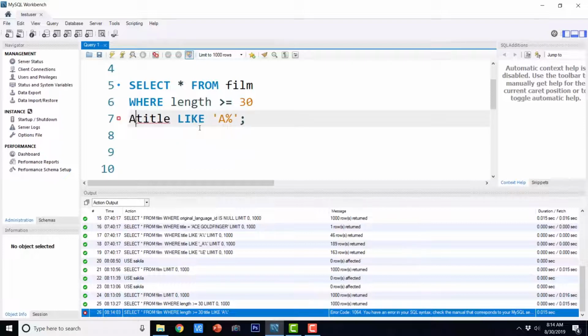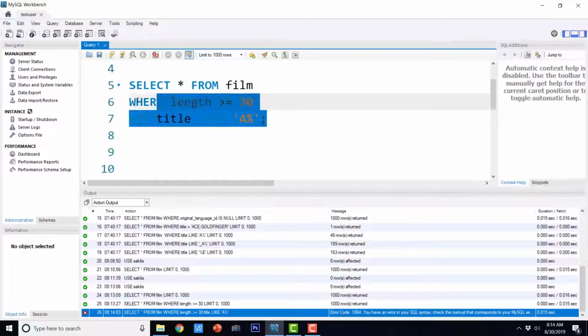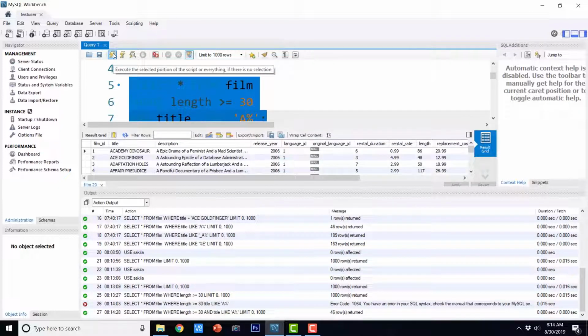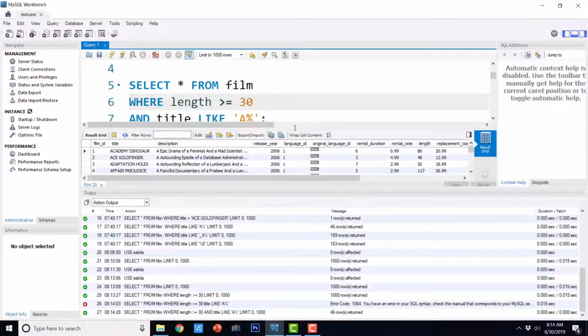In order to make it interpret, I can just say AND, and whenever both the conditions are true, it is going to return us that particular row. So this is the AND operator. Similarly, we can have the OR operator.